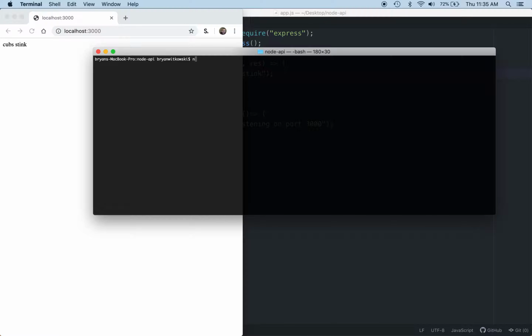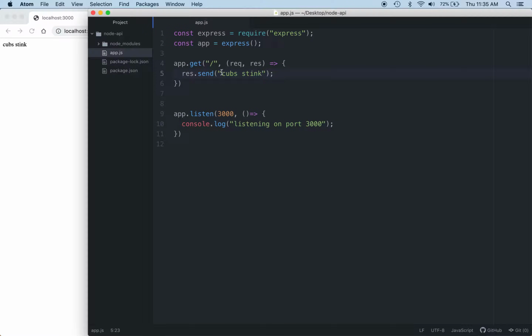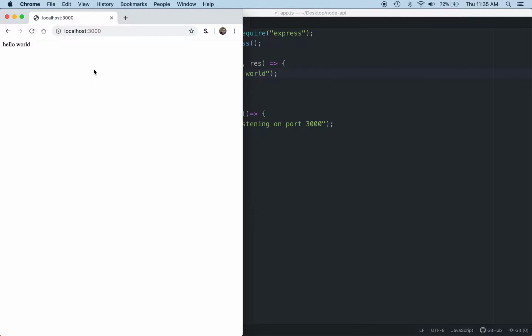And now when I start up my application, now I can use NodeMon and start up my application. So you'll see it's still running the same way. But if I come back through and say, there might be a Cubs fan in here, I want to change it back to hello world. And now you'll see that when I refresh the page, I don't have to go back to the terminal window to reload my application. NodeMon is monitoring the file system for my file system changes.